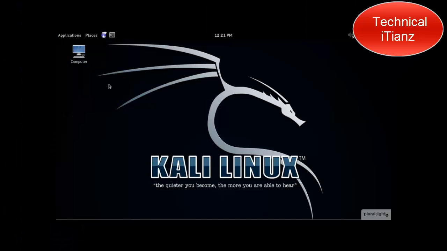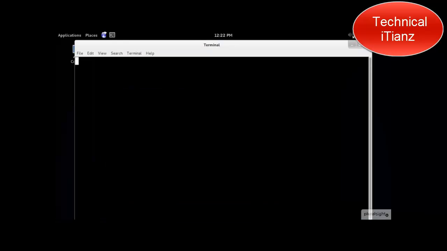In this demo, I will list some important tools that could be very helpful for you as a penetration tester. The first one in the list is called the Preload application. Let me open the console first. Now, to install this package, execute the following command.